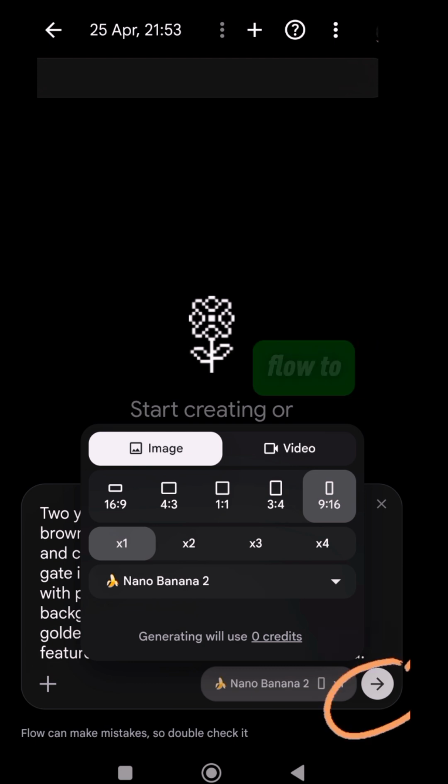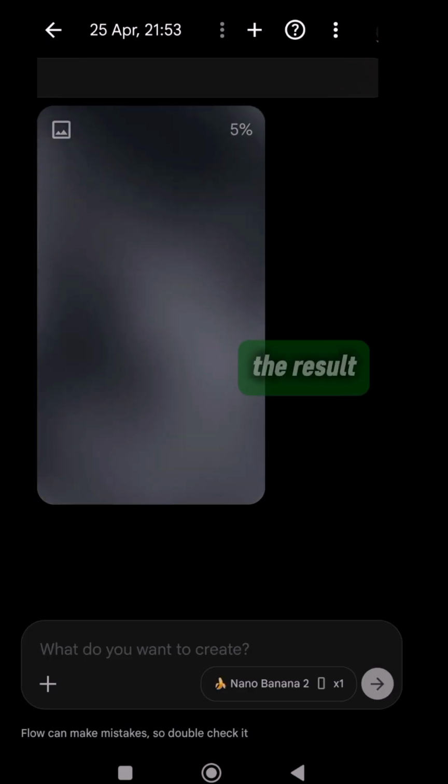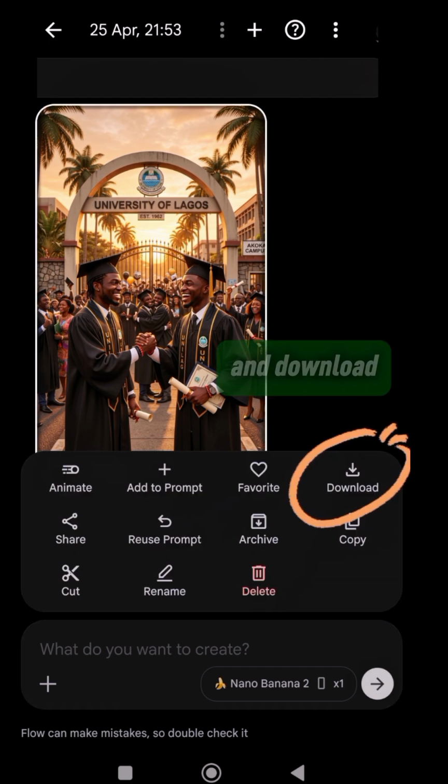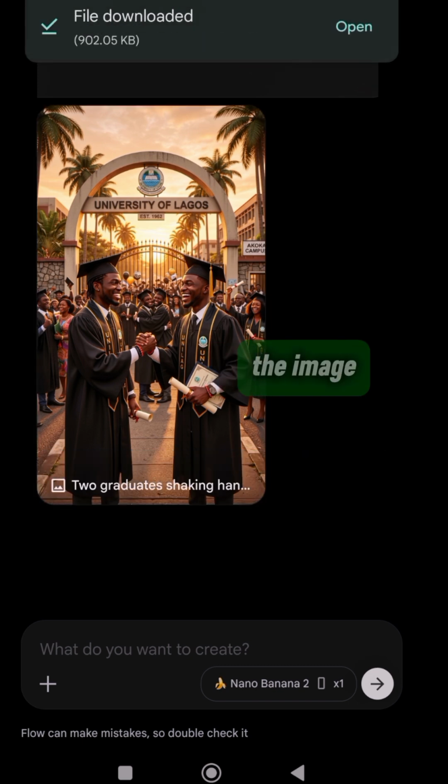Give few seconds for Flow to generate your image. Here is the result. This was what it was able to come up with. This is exactly what I need. Once you are satisfied with it, long press and download it to your device. So we are done with generating the image. Now we move over to YouTube, which is step 4, to create our video.